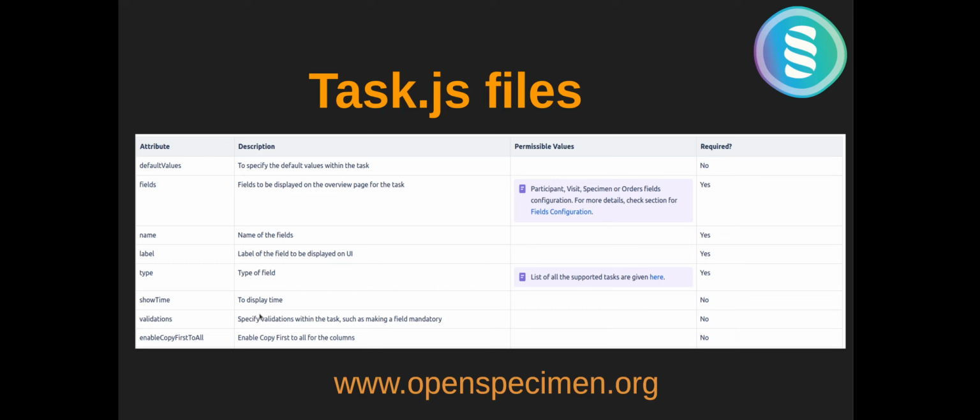Similarly, the type property defines what the type of that field is. If it is a drop down, we'll set it as dropdown. If it is a text field, we'll set it as text field, and if it is a number field, we'll set the value as number field. All those supported values are already given in our wiki page, so you can go and check. You can add further information such as validation and copy first to all button using the configuration as shown here.